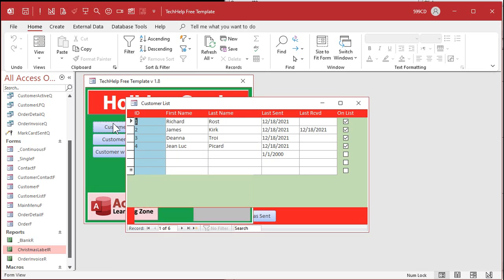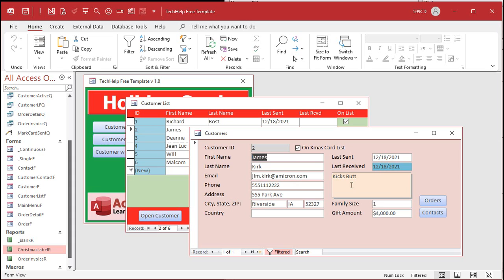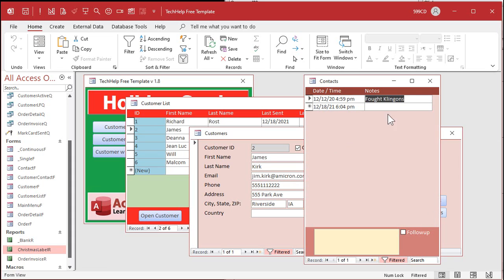Okay. There's the customer database. Then I add contacts. You come over here and click on contacts. And a contact is basically whenever you talk to this customer, you put the contact in there, right? Fought the Klingons, blew up the Enterprise. And you can keep a track of all of the stuff that you talked with this customer about or things he did or whatever you want, contacts.